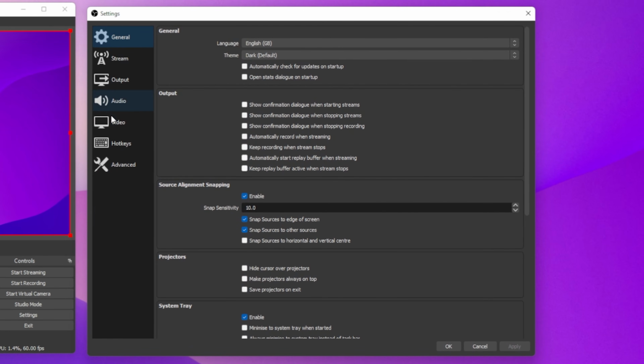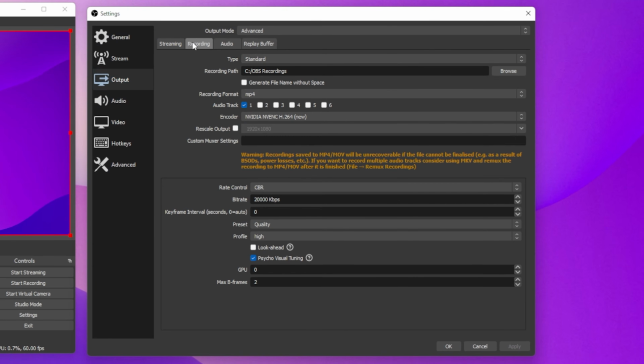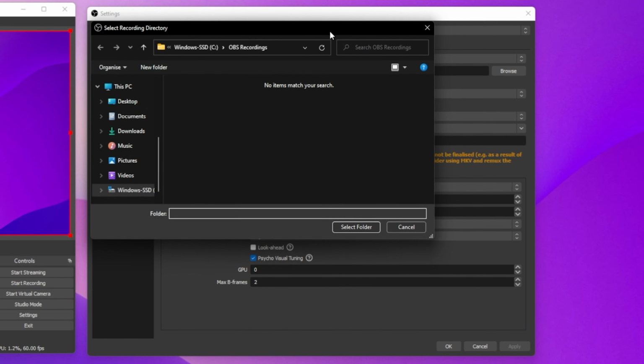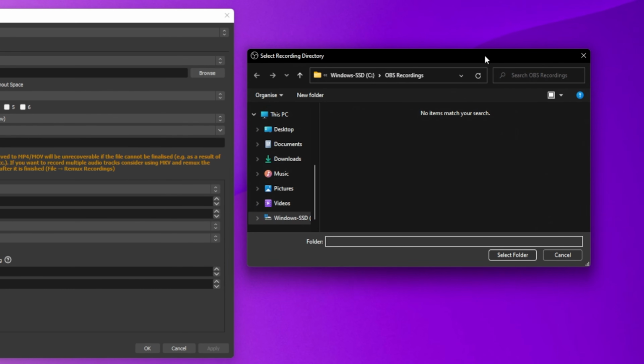Under Output, navigate to the Recording tab. Here, you have the option to change your recording path. Click on Browse, and here choose an existing or create a new folder in your File Explorer to where your OBS recordings should be saved.